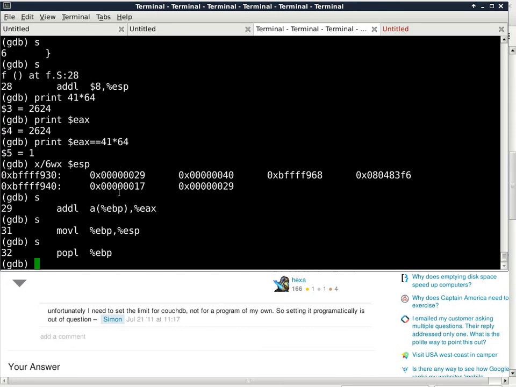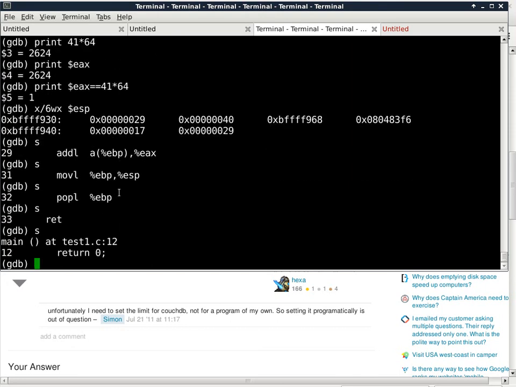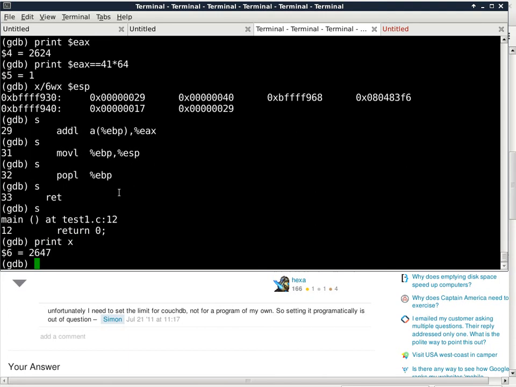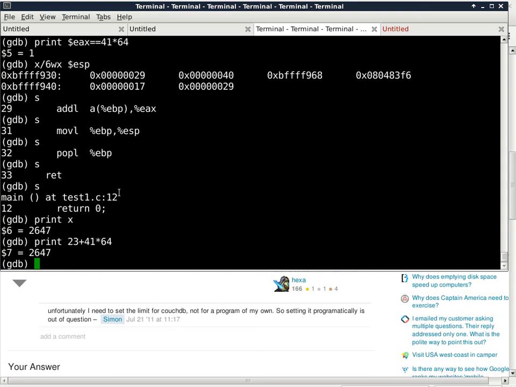Single step, single step. In fact, the rest of the program is pretty boring, because when you print X, it is 2647, which I think is the correct answer, okay? Because it should be 23 plus 41 times 64, and that's exactly the right number.